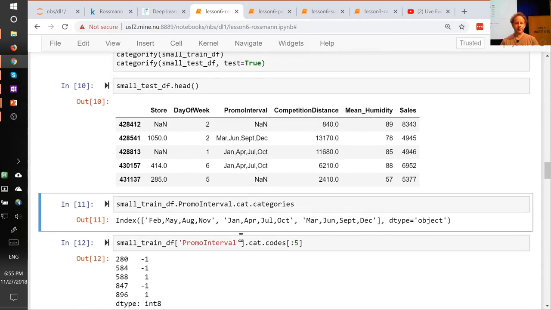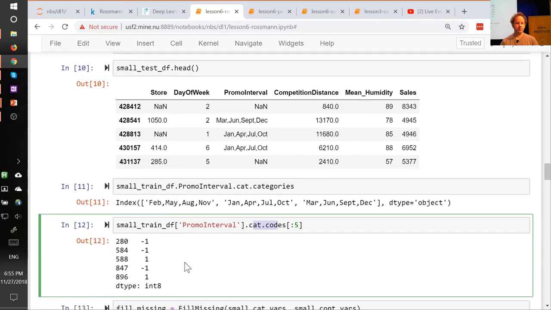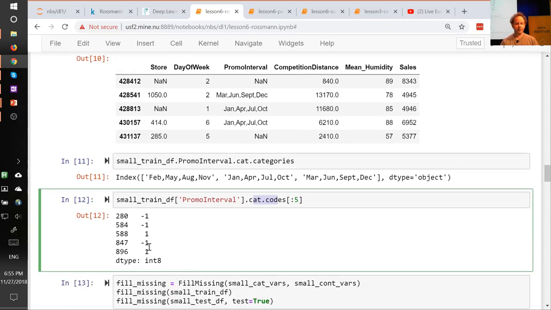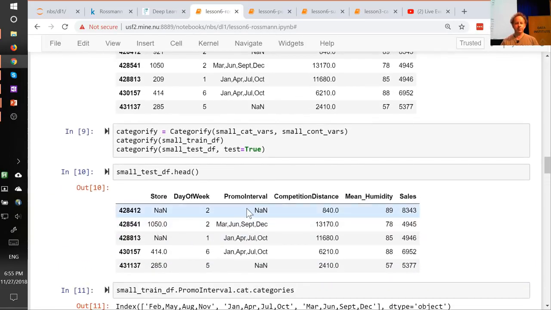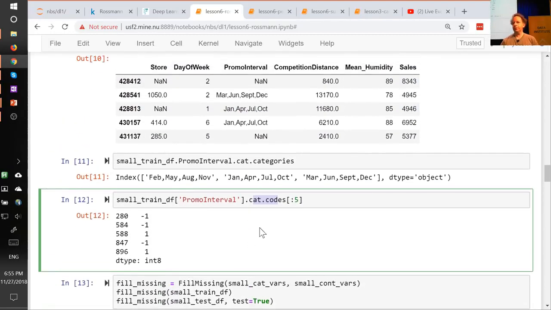And so then if I look at the cat.codes, you can see here, this list is the numbers that are actually stored: -1, -1, 1, -1, -1, 1, right? What are these minus ones? The minus ones represent NaN. They represent missing. So pandas uses the special code -1 to mean missing. Now, as you know, these are going to end up in an embedding matrix. And we can't look up item -1 in an embedding matrix. So internally in FastAI, we add 1 to all of these.